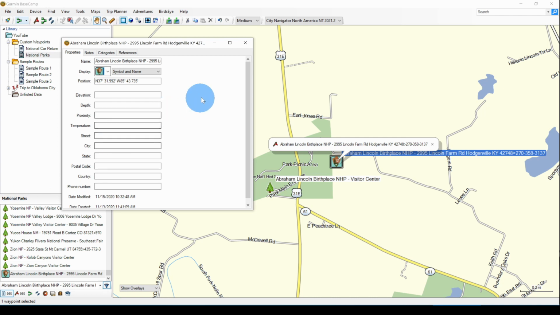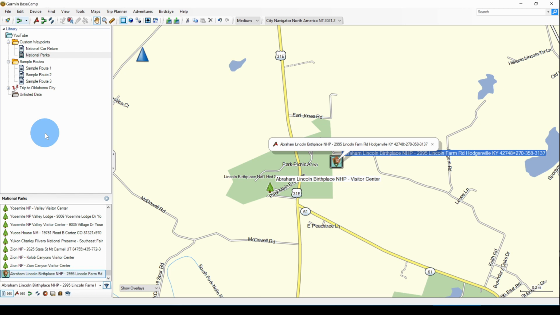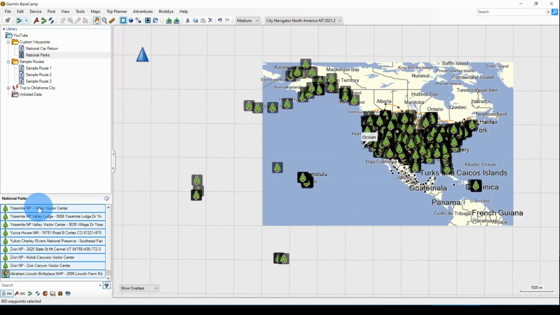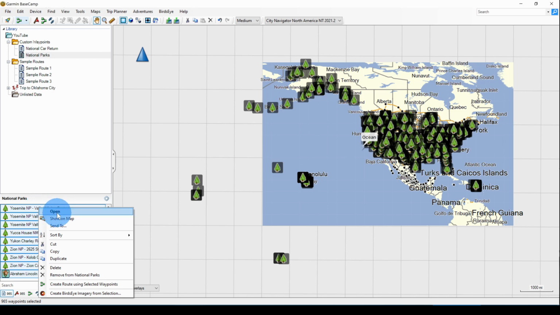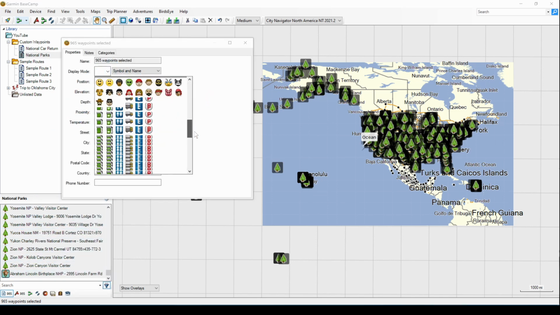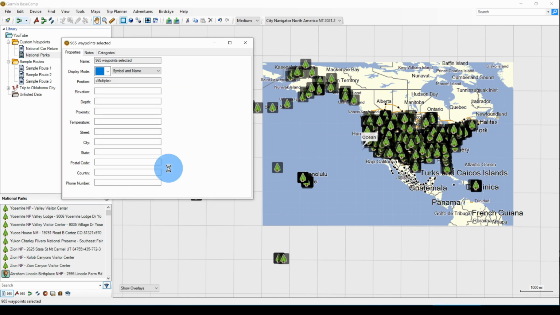And of course you can select all of them and assign that symbol, and they'll all have that, but it takes a good bit of time. I'll do that and cut to the point when it finishes. Select that symbol and wait.